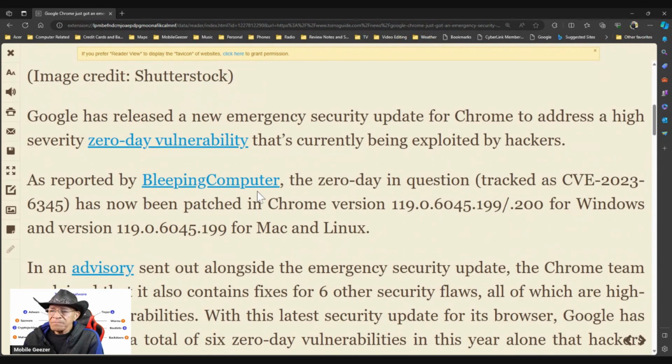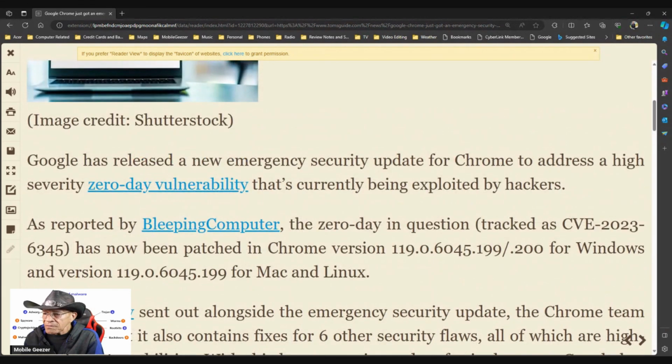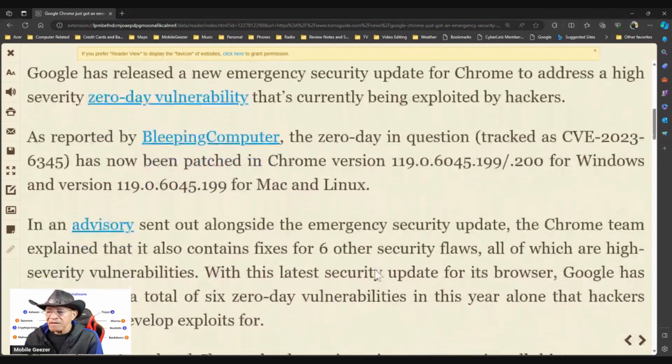As reported by Bleeping Computer, the 0-day in question, tracked as CVE-2023-6345, has now been patched in Chrome version 119.0.6045. Either 199 or 200. Mine turned out to be 200. For Windows, and version 199, same thing up to the end, strictly for Mac and Linux. So I guess for Windows it could be 199 or 200. For Mac and Linux, strictly 199.